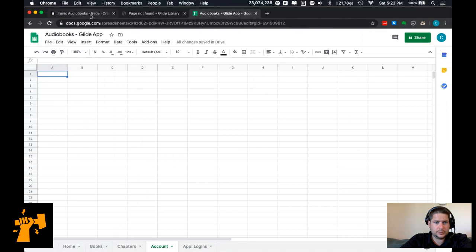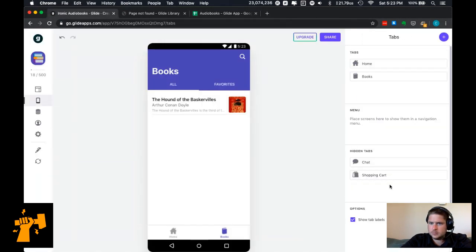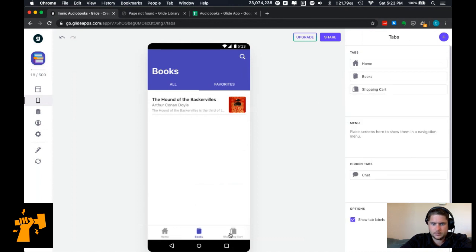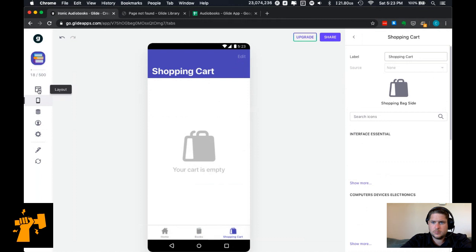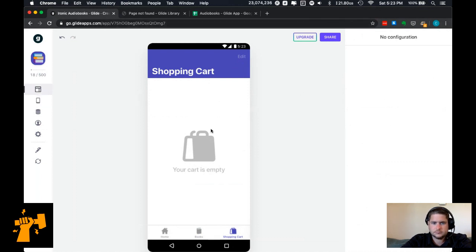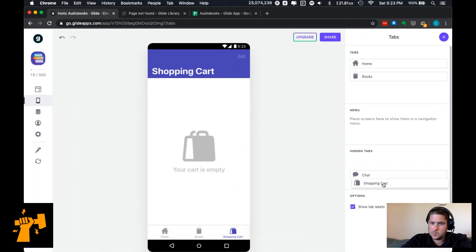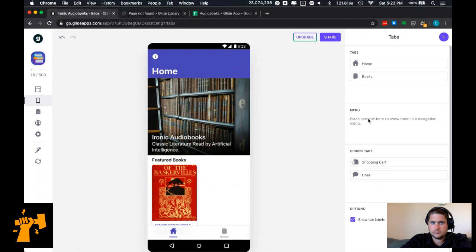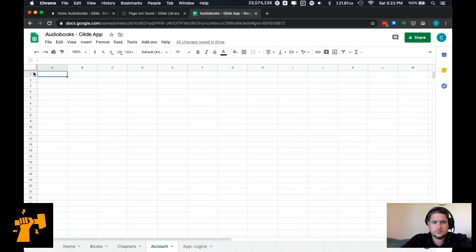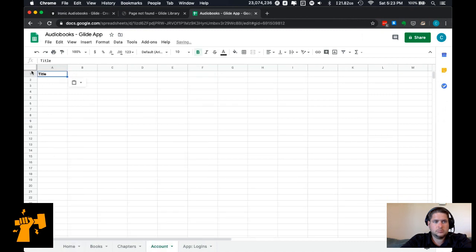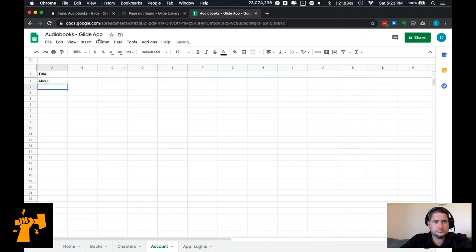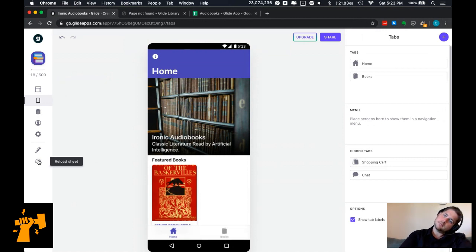Okay, I don't really know. What does this shopping cart look like? Layout. Okay, how do we do this over here? We had title. We'll just do about. And then now I think it might show up over here.